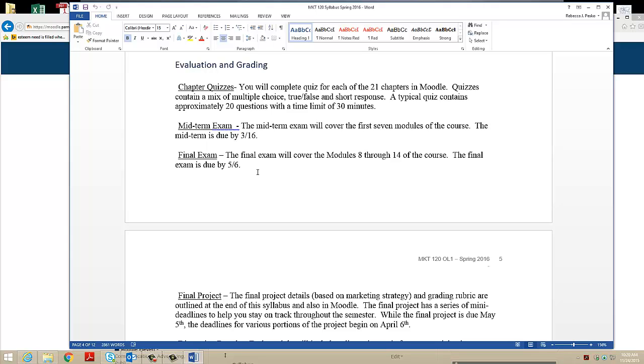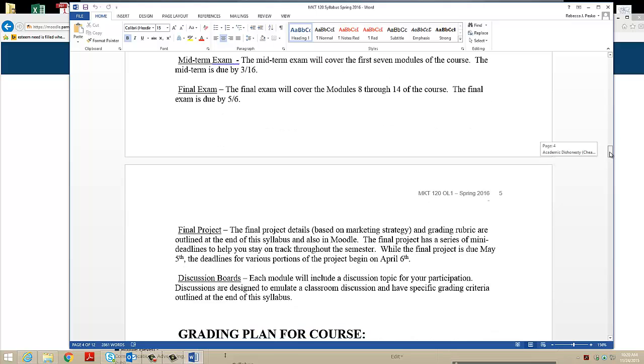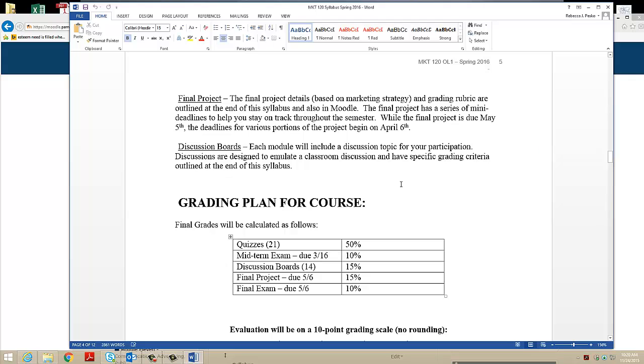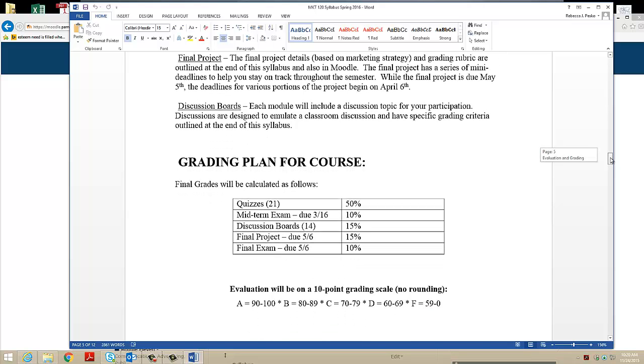The midterm will cover the first half of the course. The final will cover the second half of the course. And then you have a final project, which we'll get into a little bit later as the semester progresses. The details of the final project are in this syllabus, so if you're anxious to get started or would like to know what to expect, go ahead and read through that. And then discussion boards. Discussion boards are a very important element to this course, and so you'll need to participate in those as well.